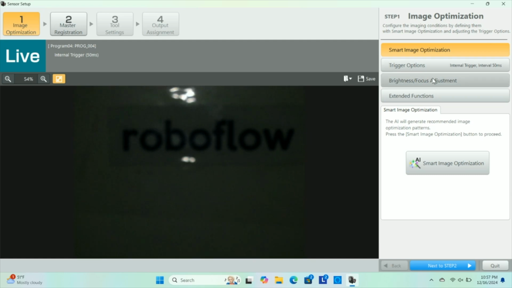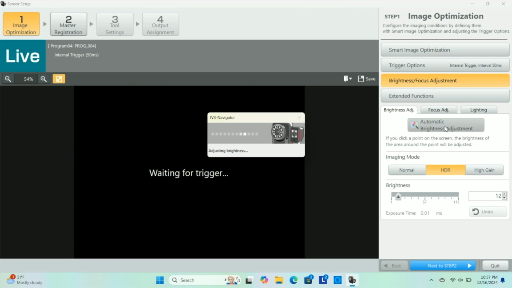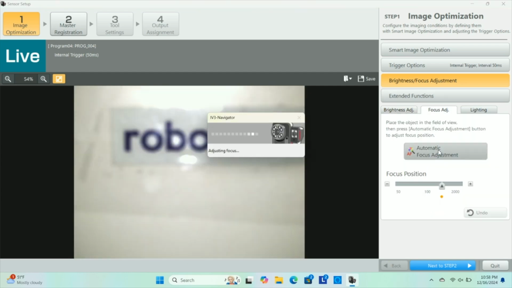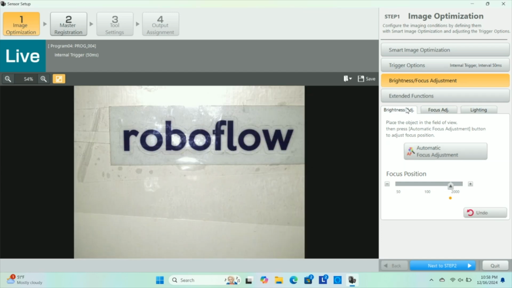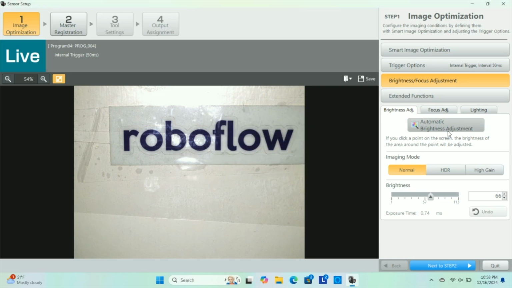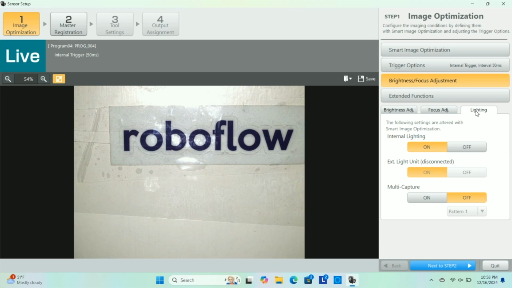Now what I'm going to do is click on brightness/focus adjustment. I'm going to hit automatic brightness adjustment. I'm going to hit focus adjustment. All right, technically I probably should have done that first. Now let me go back and rerun this just to make sure that we're looking good. All right, so that's still the same. And we can see here that the image is in focus. For lighting, this all looks good to me.